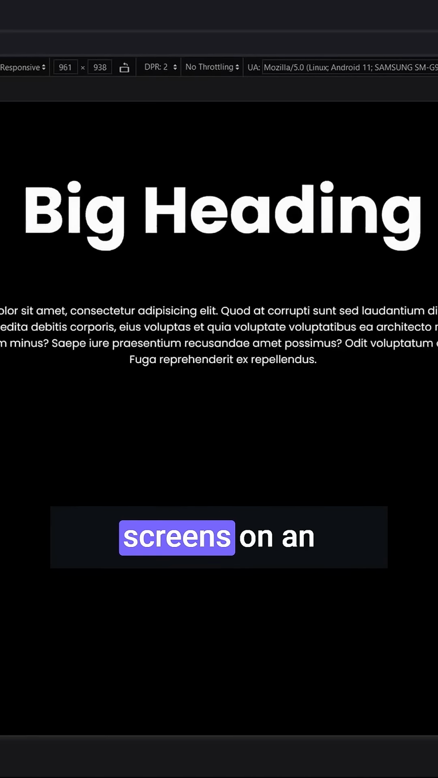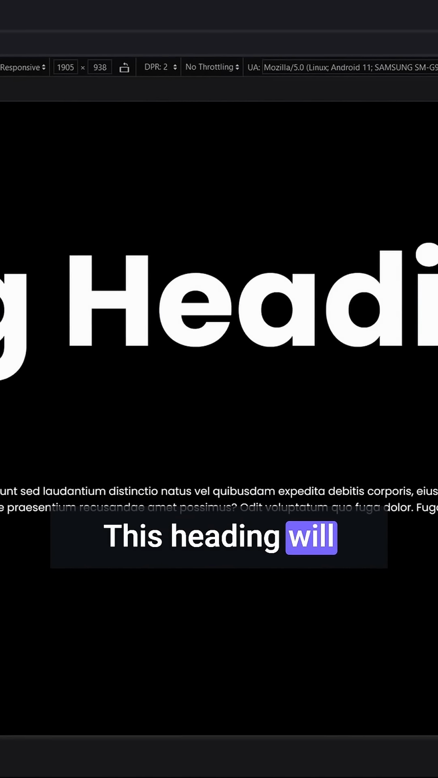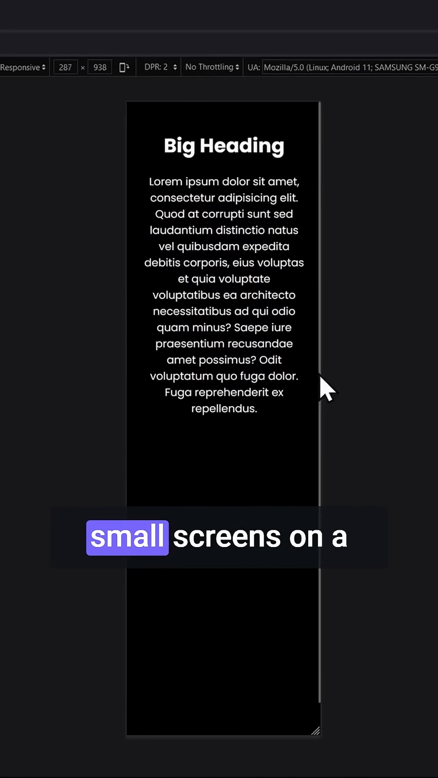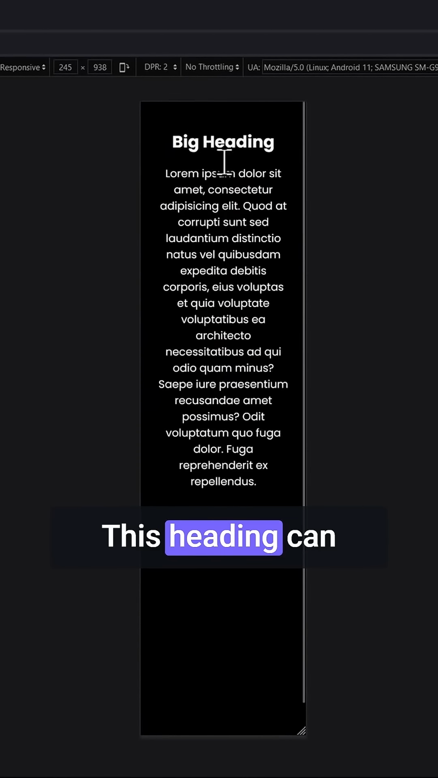First of all, big screens. On an ultra-wide monitor, this heading will be way too big. The second thing is small screens. On a smartphone screen, this heading can get way too small.